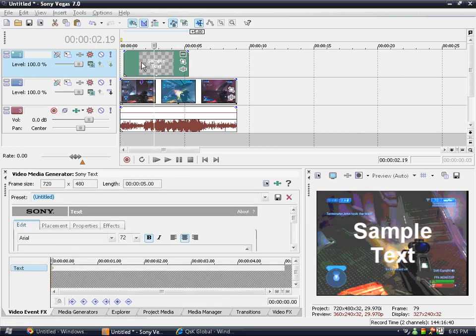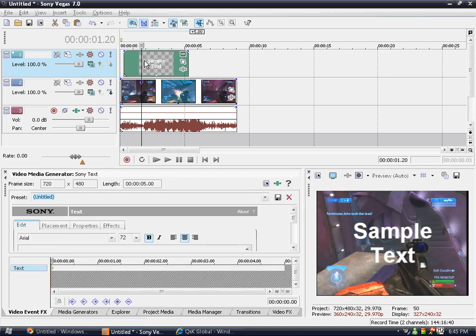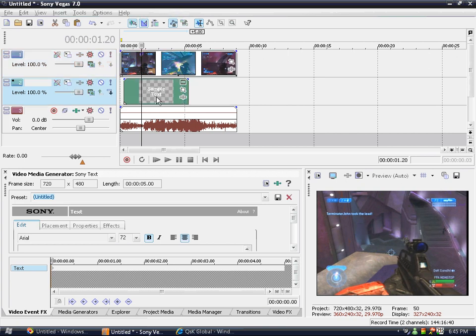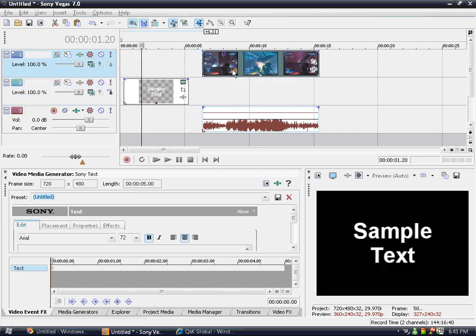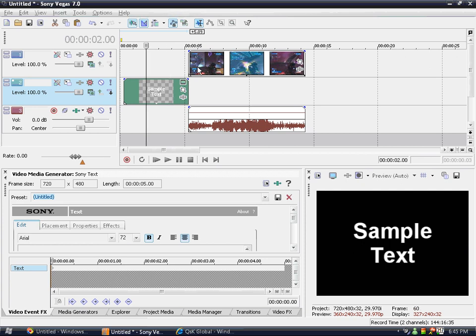It'll say Sample Text. If you want the text to play over your clip, make sure that the video track is on top, and you can simply move the video tracks by clicking them and dragging them. Let's see, I want it on bottom. See, and if you want the text to be by itself, then put it on bottom and make sure the video plays after. And there you go, you got the text by itself.